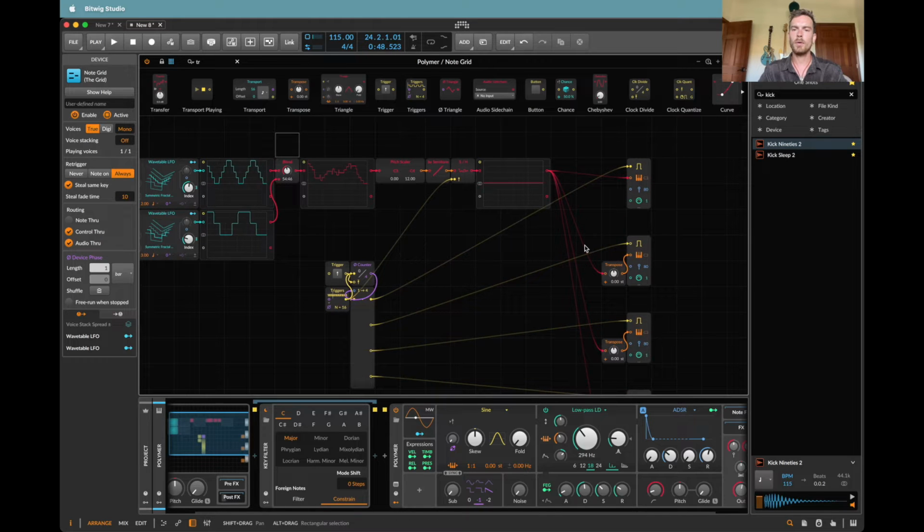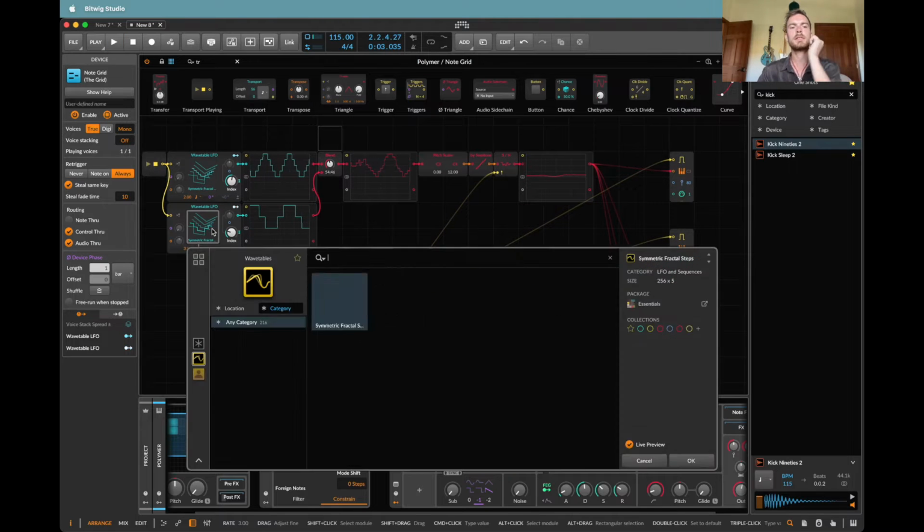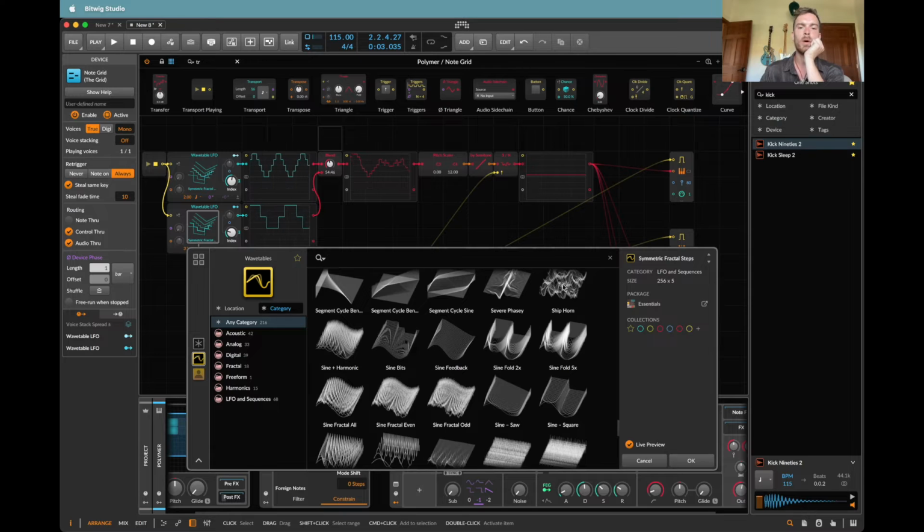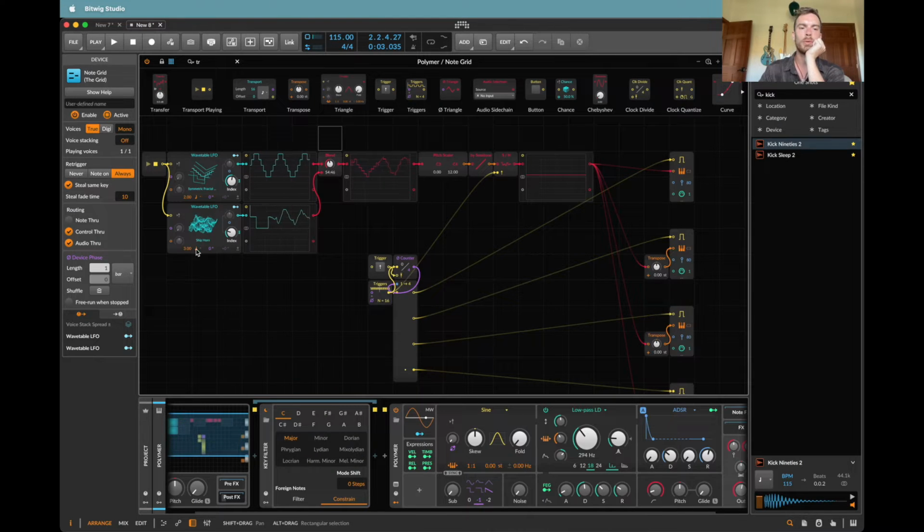And I want to find a slightly more interesting wavetable LFO, something a bit wonkier. Maybe let's take this horn, and I'm going to put that back to 1. Maybe let's make this into a bar. Let's see what would happen if we just use this.